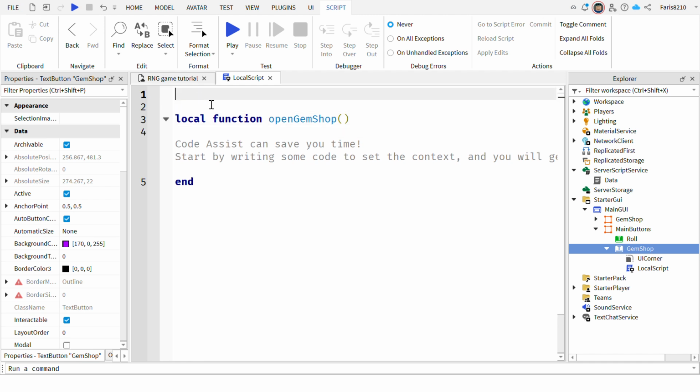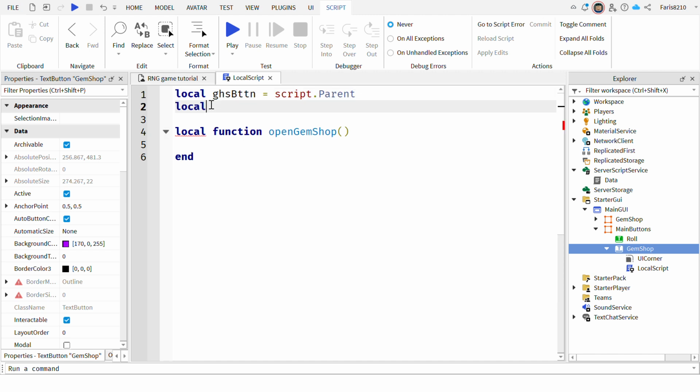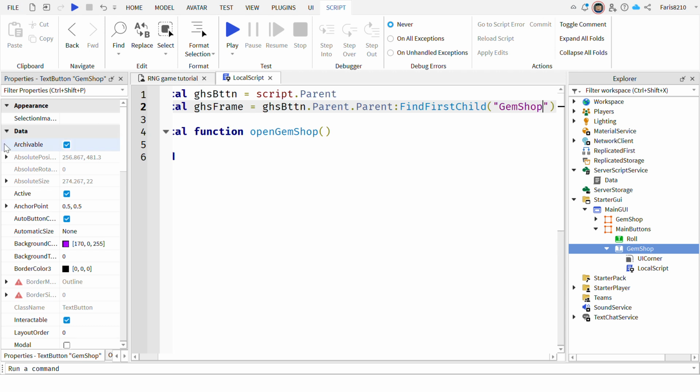What we want to actually do here is create a variable for our gem shop button, for example. So like ghs button equals script.Parent, and do local ghs array equals ghs button.Parent:FindFirstChild gem shop. Just like that. FindFirstChild basically finds the gem shop.